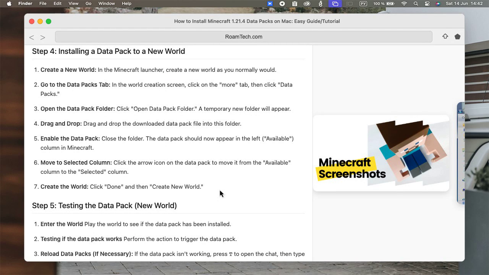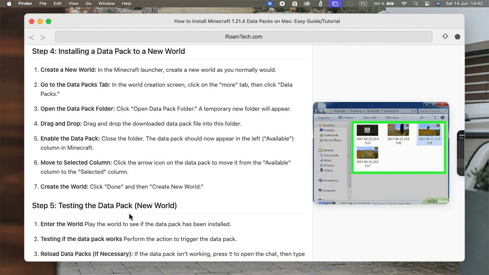Again, if this isn't working for some reason, press T and type /reload and it will reload all of your data packs. If it's still not working, simply go ahead and restart Minecraft.